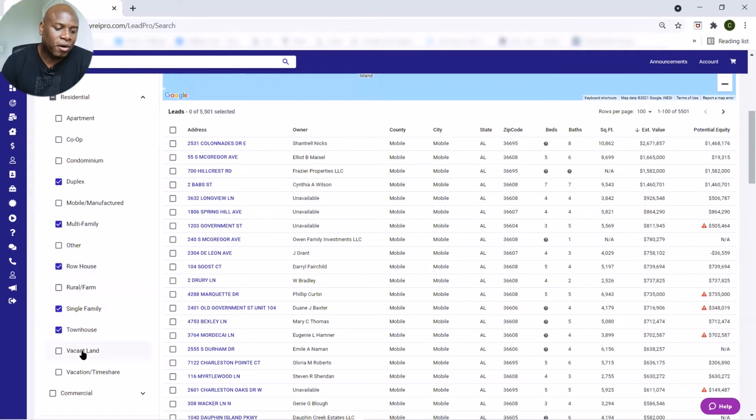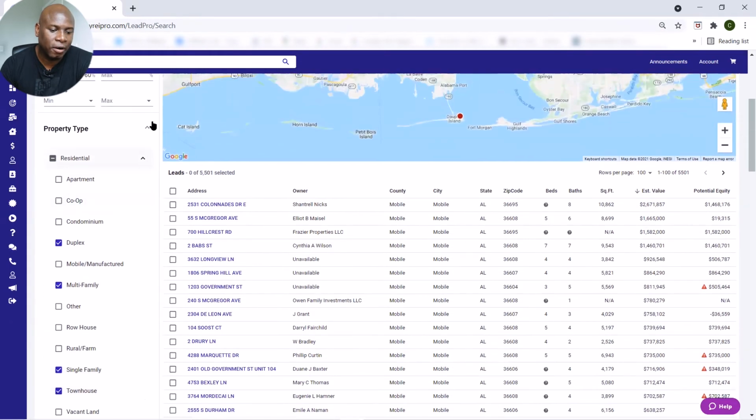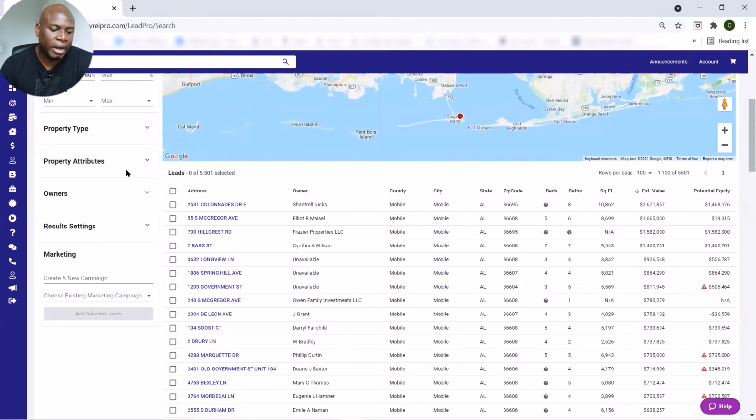All right. Now, as far as vacant land, if you're going to market to vacant land, you could add that in there. And if you're wholesaling mobile homes, and if you know how to wholesale a mobile home, go ahead and drop that in there. But for this video, we're just going to go with multifamily, of course, duplex. We're going to get row house out there. We're going to go with single family, townhouse, and we're going to get vacant land out there. So these are the 4 that you need in there. All right. Unless otherwise. Now we're going to go down here to our property attributes.